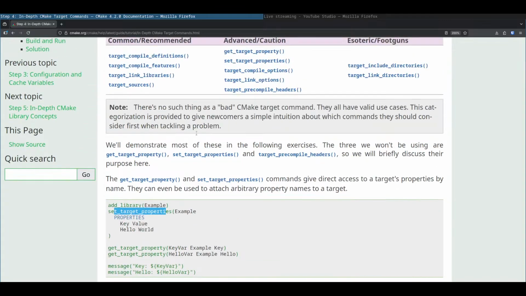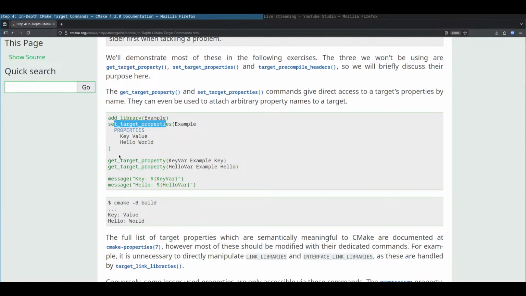Set target properties. And here, get target property key var example. Get target property hello var example hello message. So here we are declaring variables.